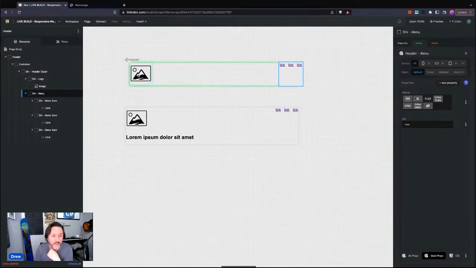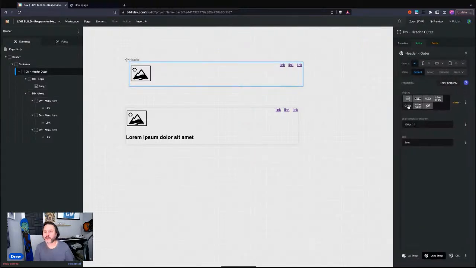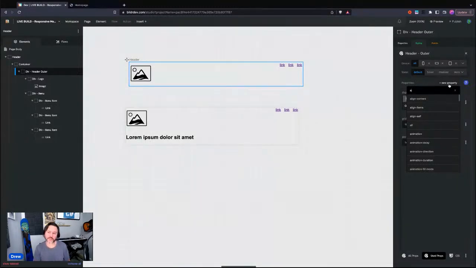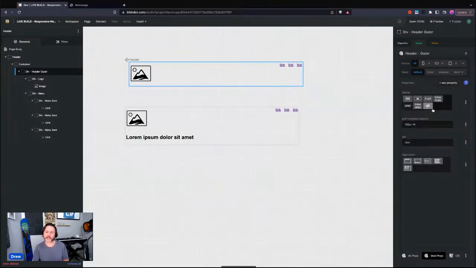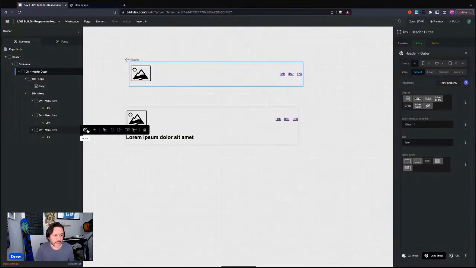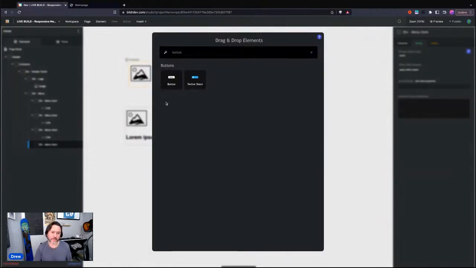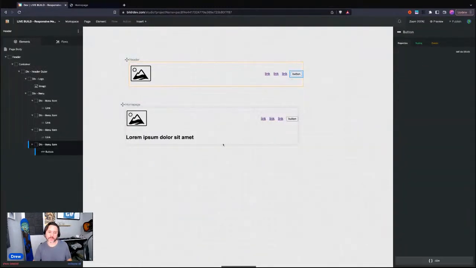And then to align these, I'm actually going to go back to this header outer, which has a grid. And this would be the same thing for Flexbox too. There's a property called align items, and you hit middle. And so now it looks pretty good. If I come back to my preview, I've got these here. I can put another menu item, but instead of a link, we'll drop a button in there. It'll be like sign up now, type button.